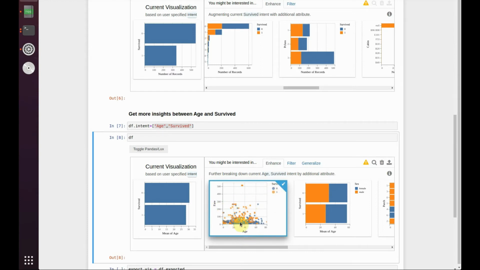So there are three things which have come under the enhancement. And by the way, I'll tell you what enhance is. What enhance does is it recommends all the good insights which Lux thinks are important for this particular data set, right? So Lux by itself has recommended this particular combination, and Lux thinks, okay, this could be a very valuable insight.